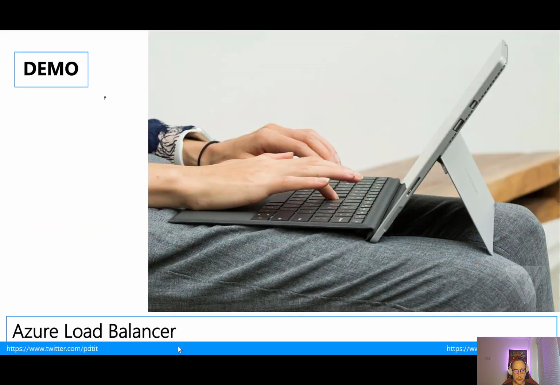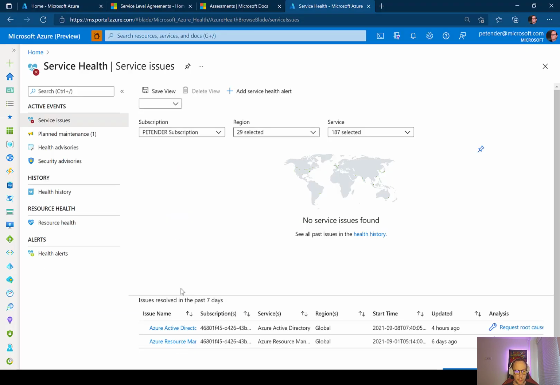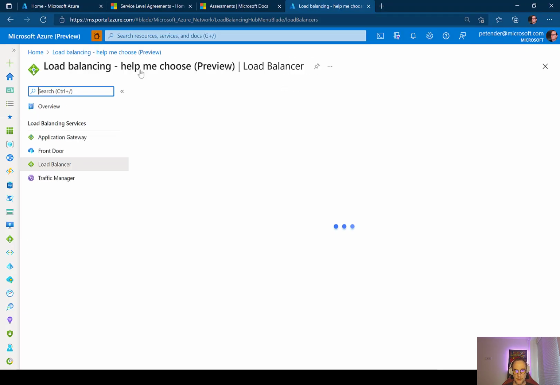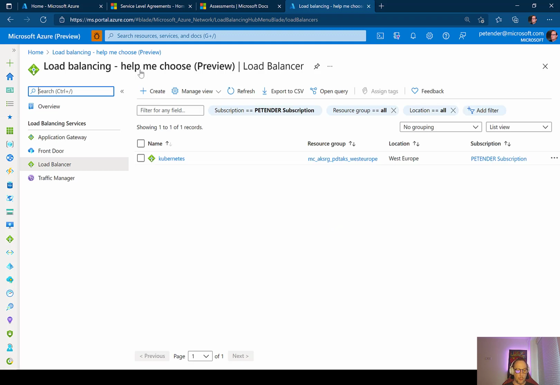So let me switch to another quick demo. If you're not really up to date on what Load Balancer can do, something new here is some decision-making tool that you can use to figure out what kind of topology should I go for, where it's going to ask you a couple of questions. Just know that it's there, it's in preview, pretty cool feature.